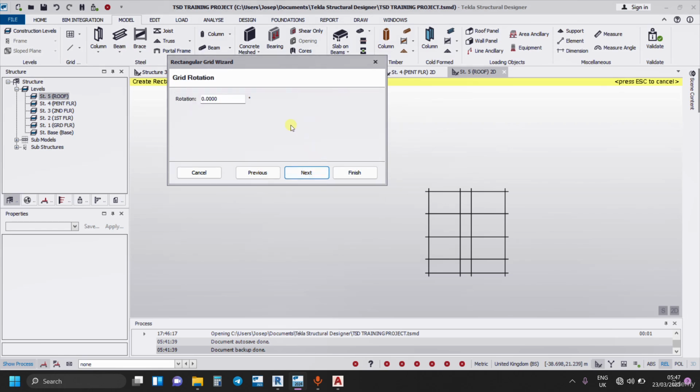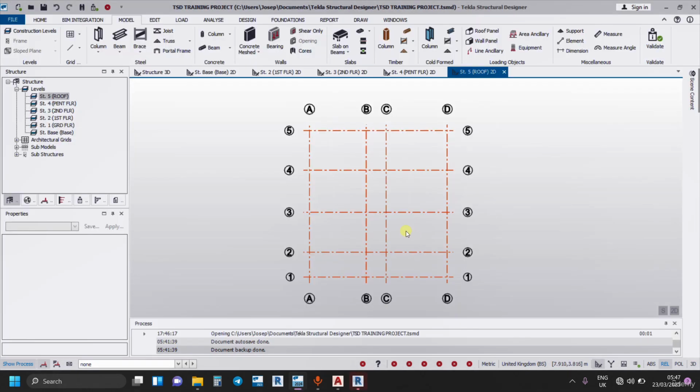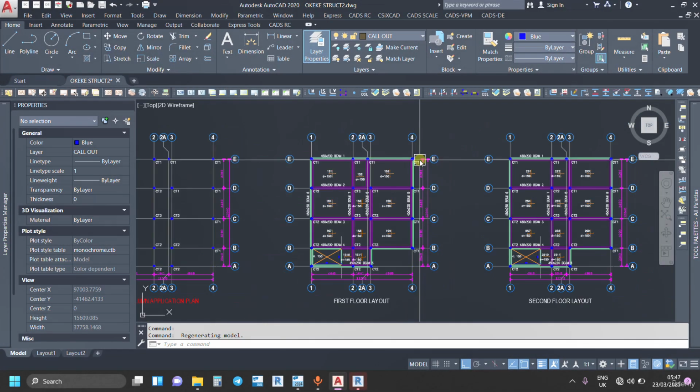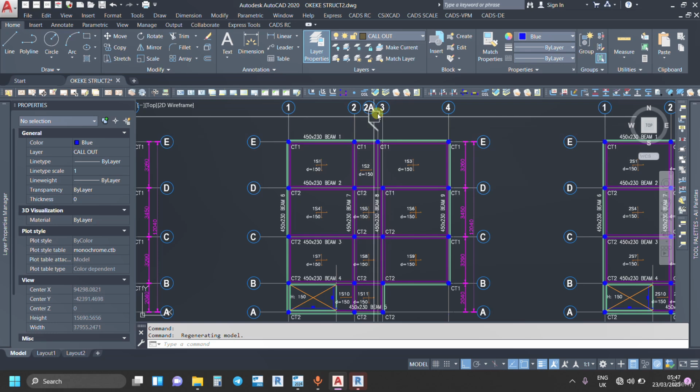The software is asking me if I want to rotate the grid line. I'm not going to do that. I'll click on next. Okay, I'll click on finish. So you can see now that my grid lines have been created for me successfully. But one grid line is missing, which is grid line 2A.